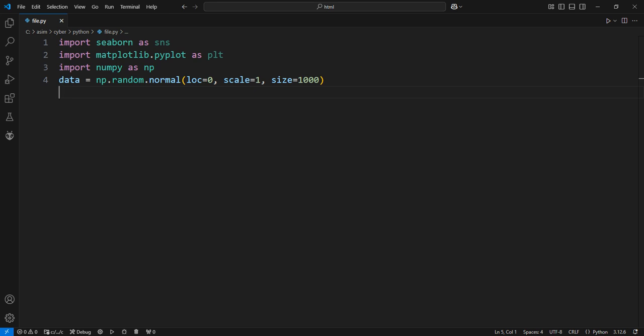We are using Seaborn's kdeplot function to create the density plot. KDE plot stands for kernel density estimation. Kernel density estimation is a way to estimate the probability density function of a continuous random variable. The data we generated earlier is passed here. This is the data we want to visualize.